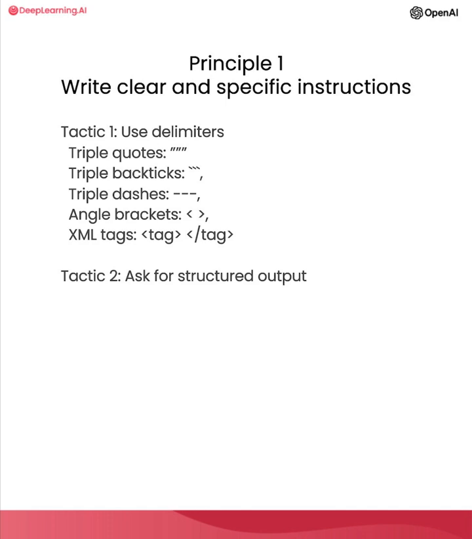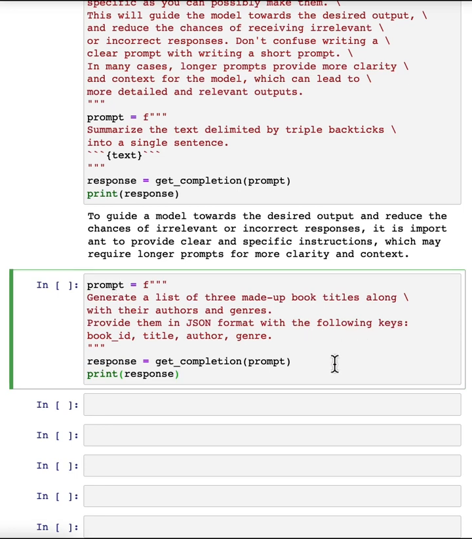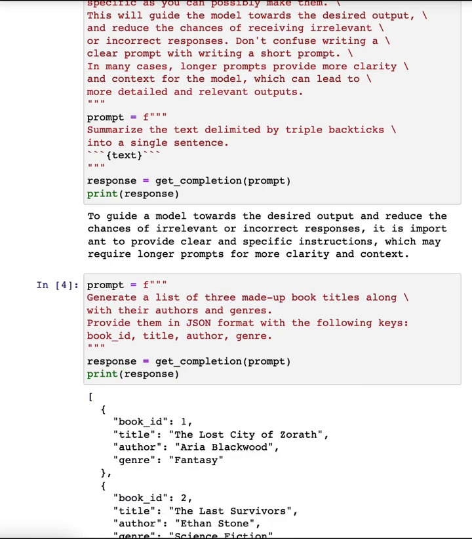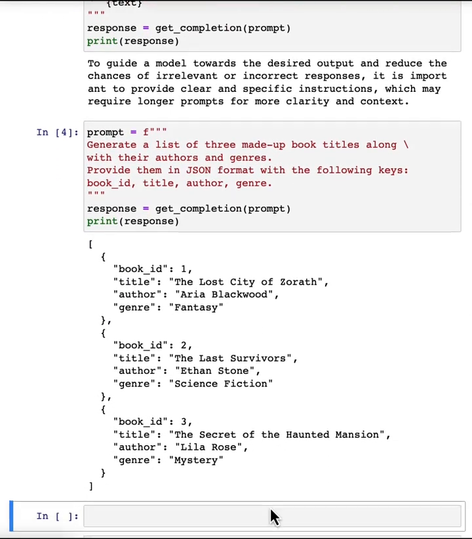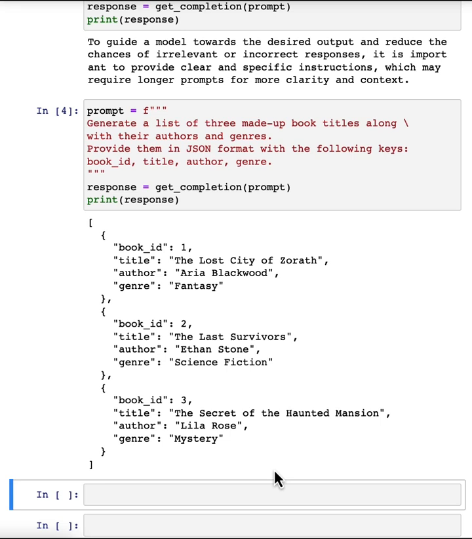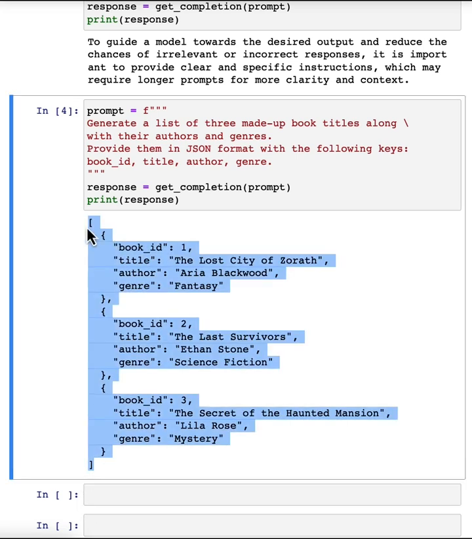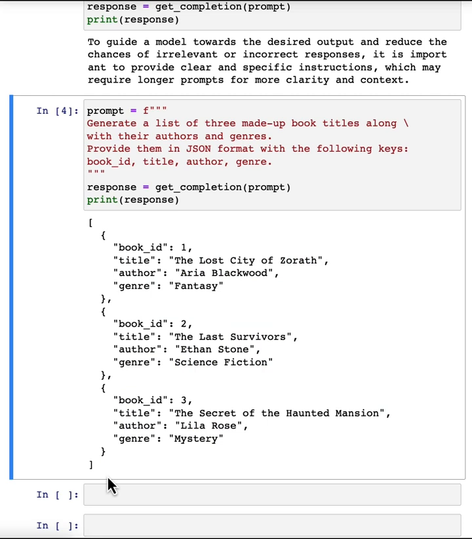So to make parsing the model outputs easier, it can be helpful to ask for a structured output like HTML or JSON. So let me copy another example over. In the prompt, we're saying generate a list of 3 made-up book titles along with their authors and genres. Provide them in JSON format with the following keys: book ID, title, author, and genre. As you can see, we have 3 fictitious book titles formatted in this nice JSON structured output. And the thing that's nice about this is you could actually just, in Python, read this into a dictionary or into a list.